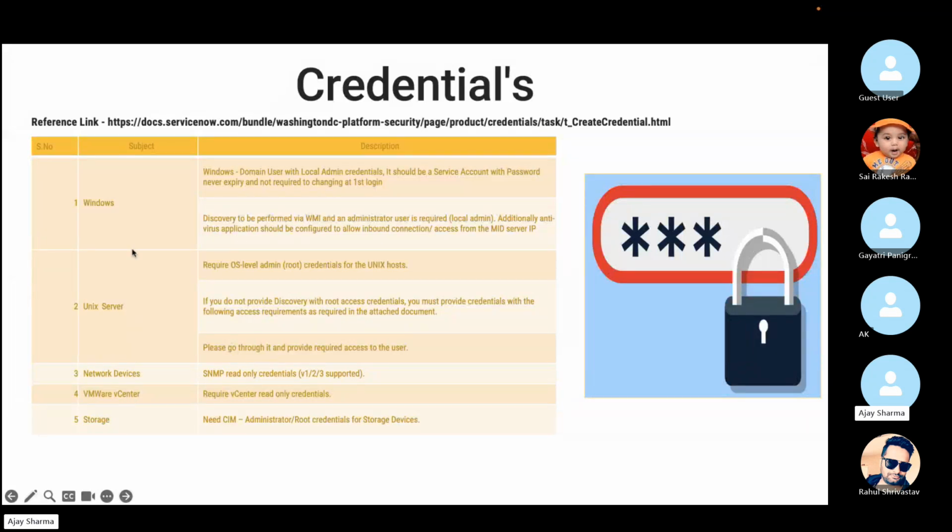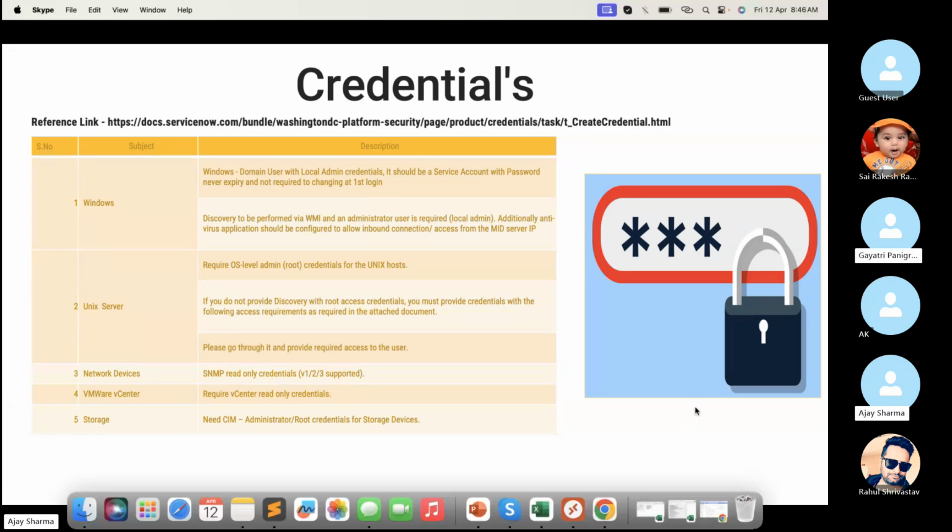So credentials, I've specifically mentioned, for the most of the devices used by organizations. For Windows, we require a domain user with local admin credentials. It should be a service account with password never expiring and not required to change on first login. If you remember, when you create a local user account on ServiceNow, it will most of the time ask you to change your password on the first login. And second, the account will be locked if you use the wrong password a couple of times.